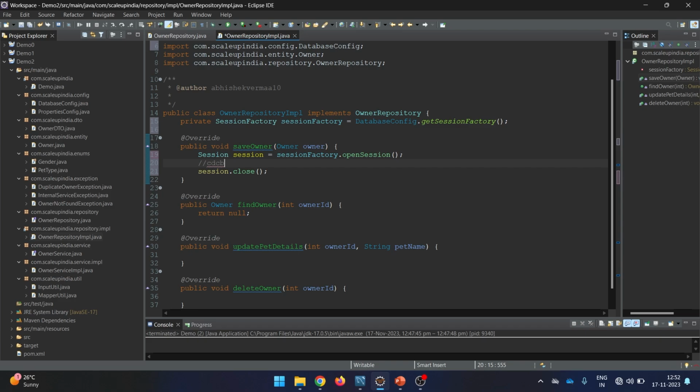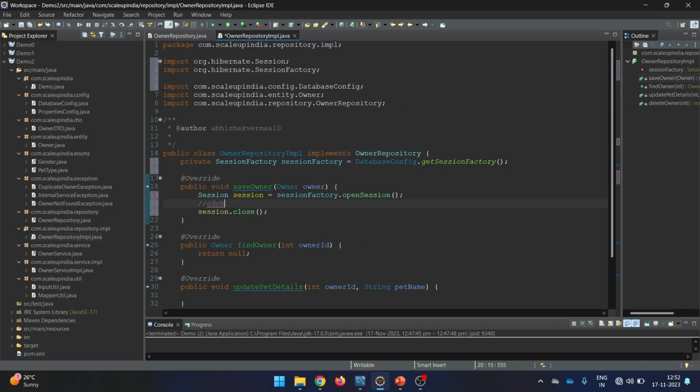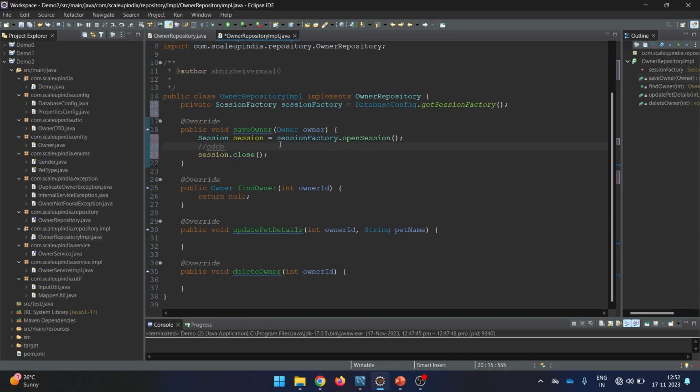So what should we do? In that scenario, you will say okay, no issues. You should make use of try, catch, finally: write your logic in try, handle the exception in catch, and put the statement session.close in the finally block. But that way my code will become bigger. In our JDBC series also, if you remember, whenever we use try, catch, finally, the code looks too big.